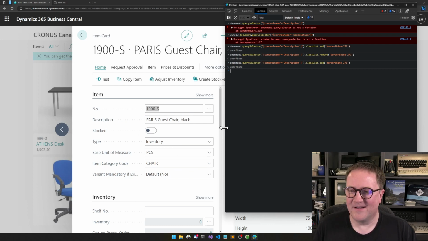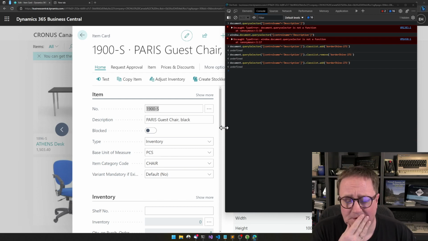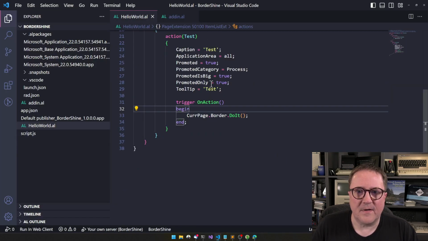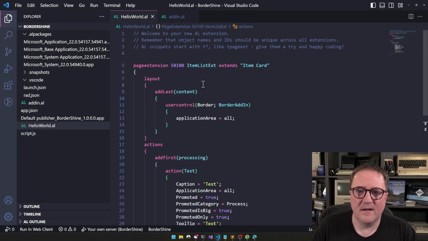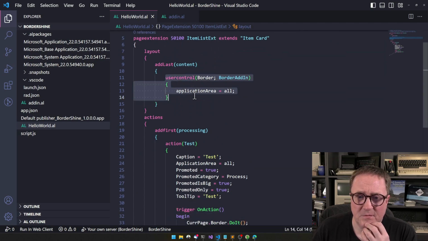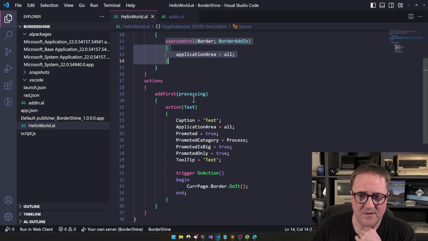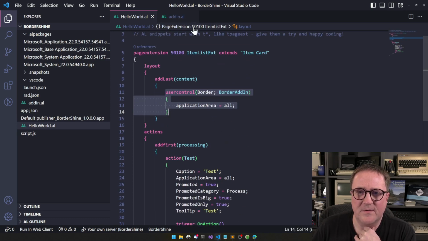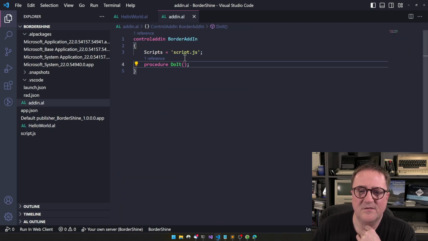Shiny things, you know. So how can we do that from AL? I want to do this from AL. I actually started writing some code before I turned on the camera. Let's start at the beginning. We're on the item card here. I created a user control just so I could get access to some JavaScript, and I added an action so I could call it. This user control is very simple. It's just a script and a procedure called DoIt.